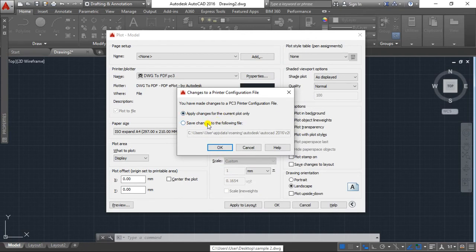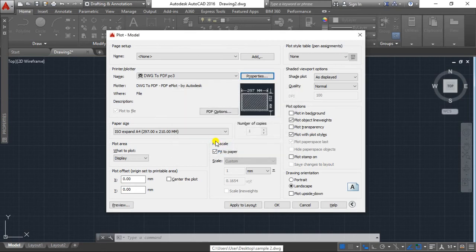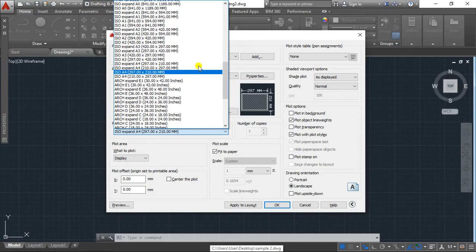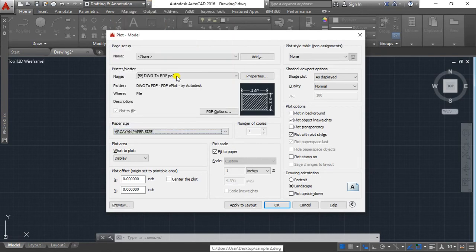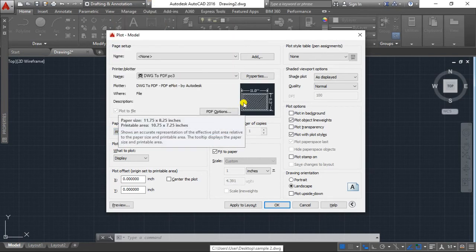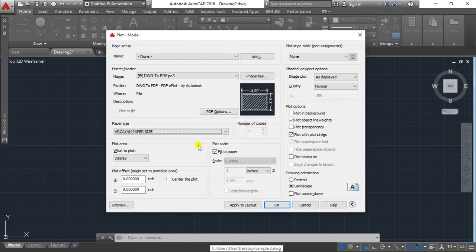Kapag pwede mo siyang i-apply sa iba, ito, save changes to the following file. Dito na lang sa ating current plot. So, okay. And then, after that one, hindi pa yan magte-take effect sa ating model. Kailangan pa yan natin i-call dito sa paper size na tab. Dito, mag-appear yan at the beginning. So, Archaean paper size, i-press mo yan. So, yan na yung may paper size natin.